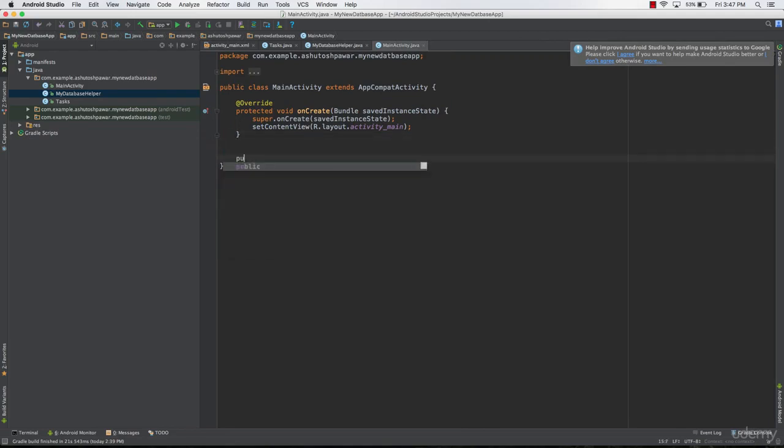So we'll create a method which is public void, and this is going to be add button clicked. And the next thing is that we pass in the view to this. So this is going to be view, and similar to the add button clicked method, we are also going to have a method which is the remove button clicked. So public void remove button clicked, and this is also going to accept the view. And once we have these two methods, we are basically good to go.